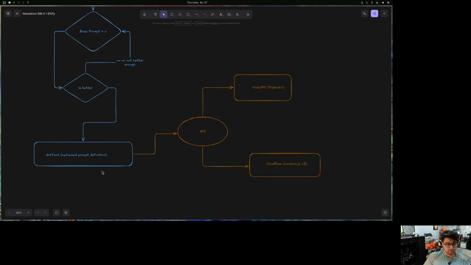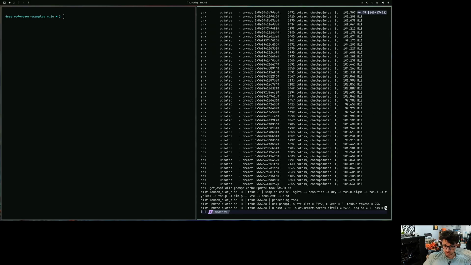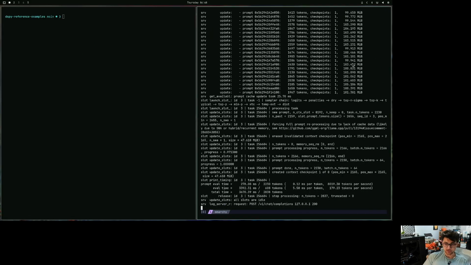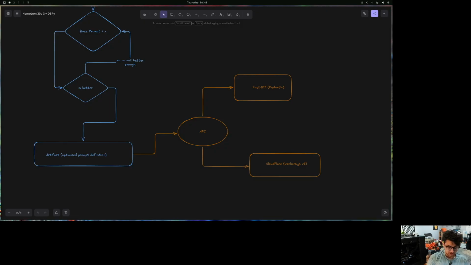And I'm not going to spend too much time on this because this is relatively straightforward. Once you have the artifact, again, think of it as an optimized prompt, then you can serve that up with a FastAPI, or again, there's so many options here, but you'll serve that up. And so let me show that to you. So we have the server still running in the background, the model running in the background.